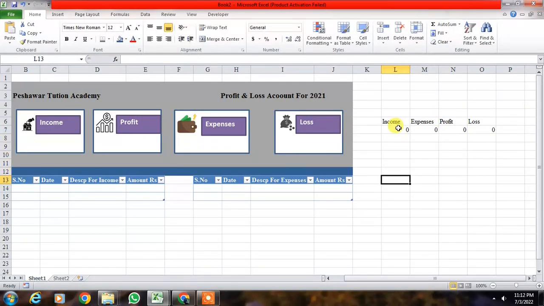Now let's check it. For example, suppose on 1st January 2021, some students have deposited the tuition fee. For example, the tuition fee that is deposited is 10,000. Now you can see that income here is 10,000. Let me make it 10,000. Okay.